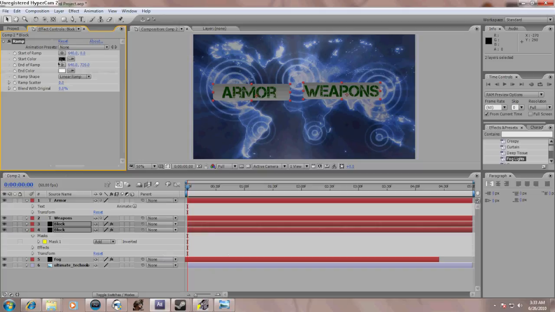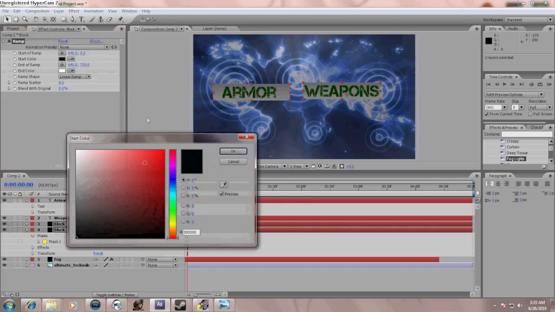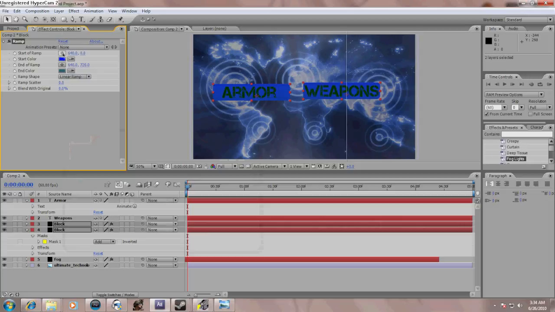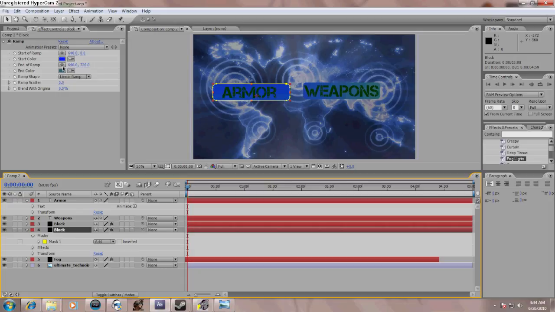Now this will add 2 colors that are blended into each other, and do whichever one you're interested in. Since my background's blue, I'll do blue on lighter blue, or kind of darker blue. Whatever you prefer is alright. And do the start of ramp just to blend it in whatever direction you like, and do it for this one as well. And now you have your 2 little things.